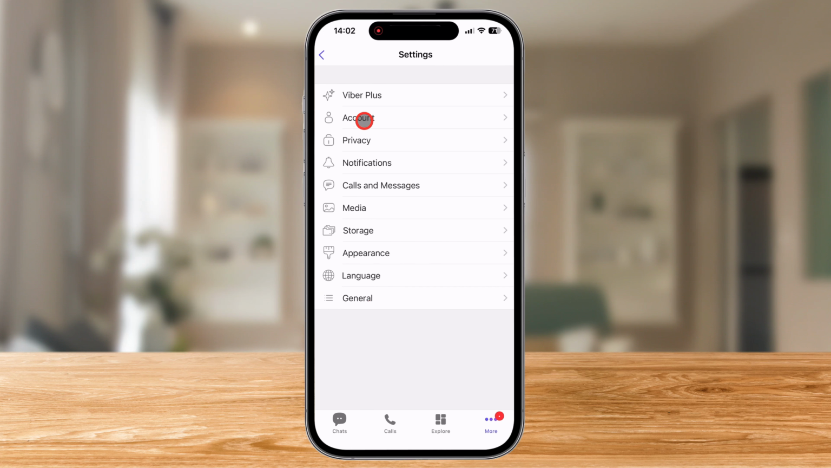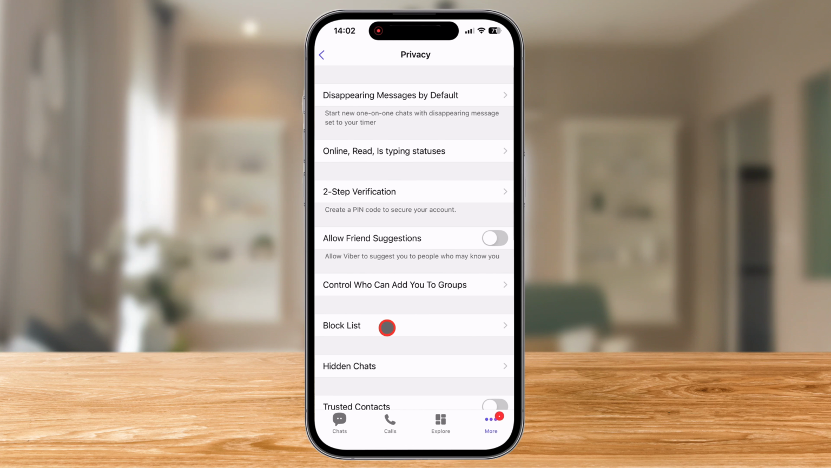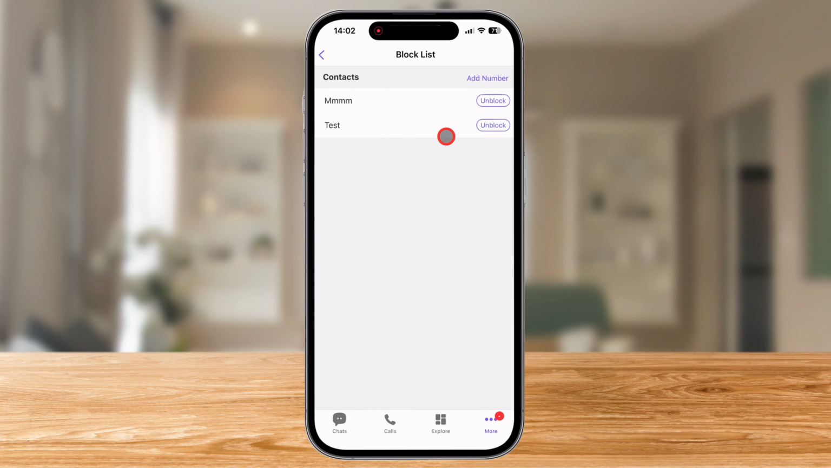Inside the Settings menu, you must tap on the Privacy section to find the options for your block list. Here you will see an option that says Block List, which you will need to tap to see all blocked contacts. You can then scroll through the list to find the specific contact you want to unblock. Simply tap the Unblock button next to their name, and they will be instantly removed from your block list.